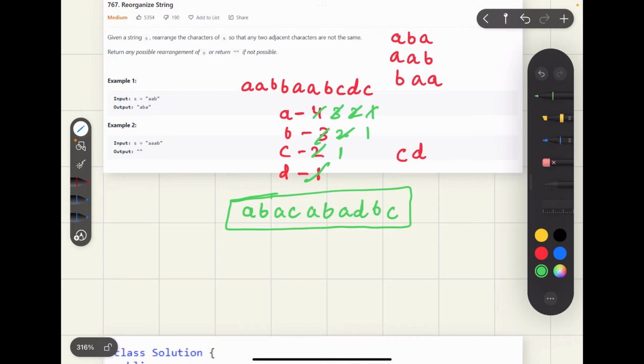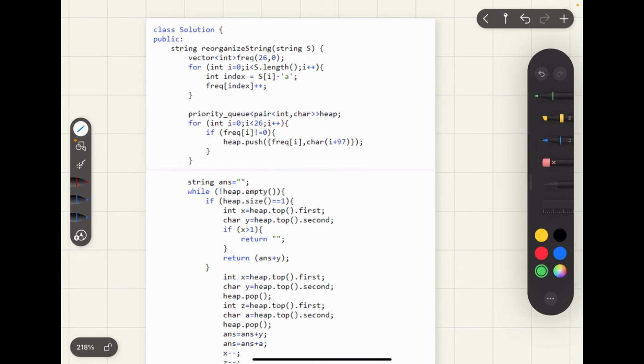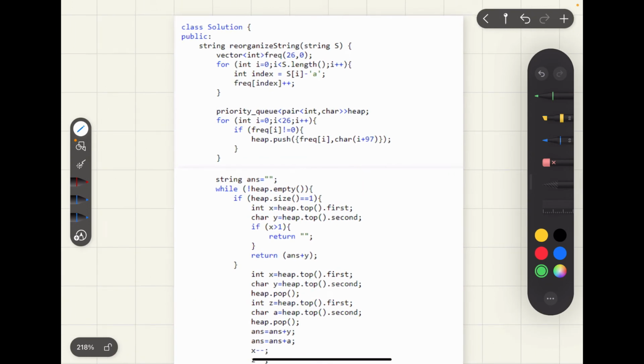So this is a greedy approach, because at every step we are picking the groups with the highest frequency, and we are using the heap data structure to efficiently get the two groups with the highest frequency at every step. So let's quickly go through the code for this solution.